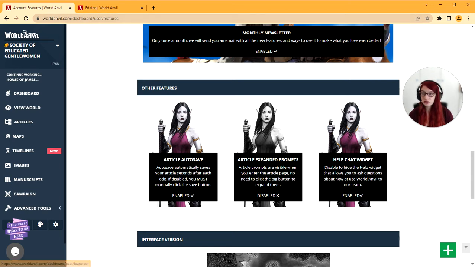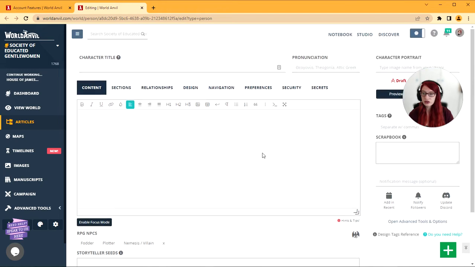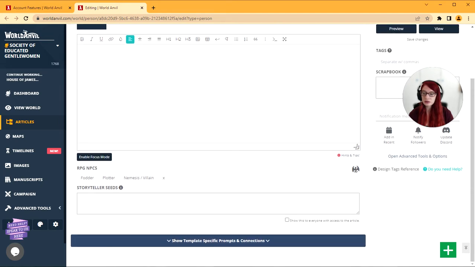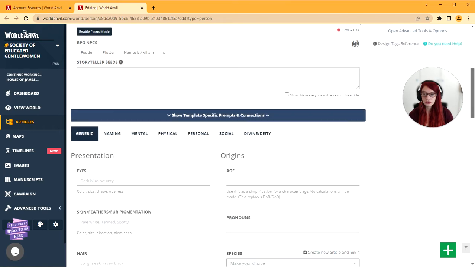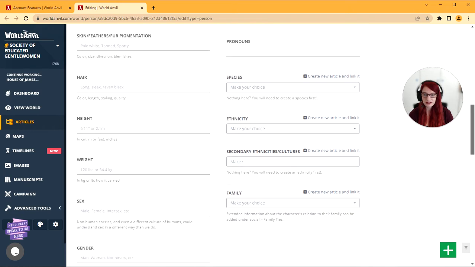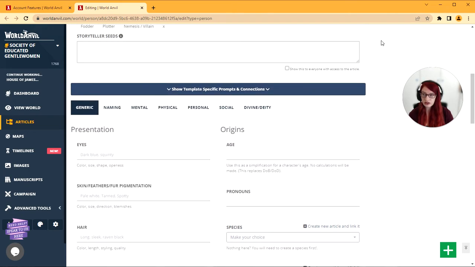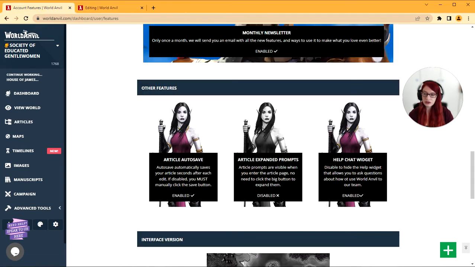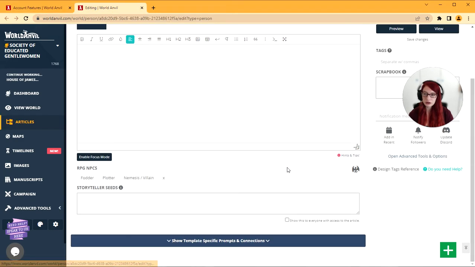Expanded article prompts. So I can actually show you this. This is an article with the expanded article prompts disabled. You can see there's a button here. When you click it, all of the additional prompts, this is the character template, appear right here. If you don't want to see these automatically, keep this feature disabled, and you can expand the prompts with this button when you want to.